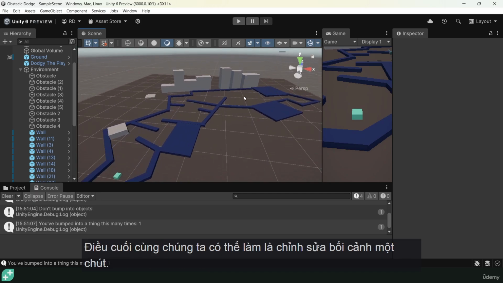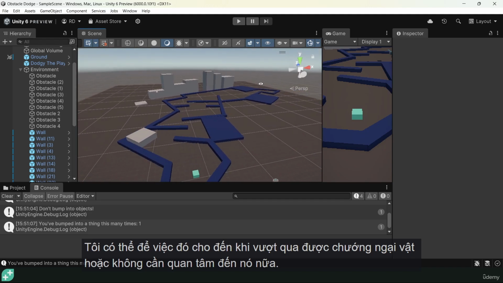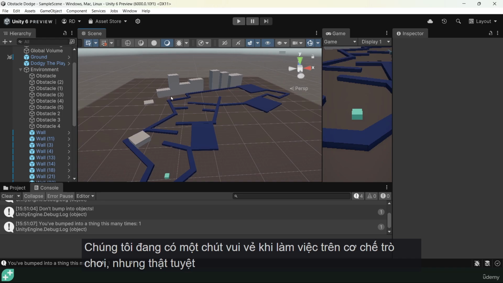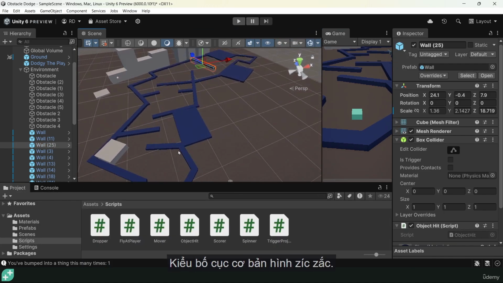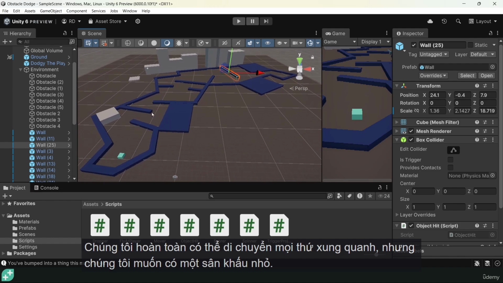The last thing we can do is a little bit of set dressing. I might leave that until after I do hazards or just not worry about it at all. We're just prototyping here. We're having a little bit of fun working on the gameplay mechanics, but it is kind of nice to have some of these buildings in the background just to give it a slightly different flavor. There we go, a basic zigzaggy kind of layout. We can absolutely change this later. We can absolutely move things around, but we wanted to get a little bit of a stage.